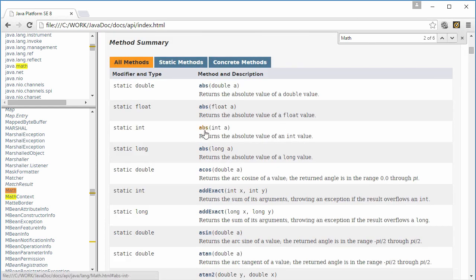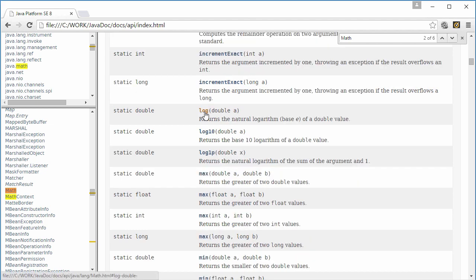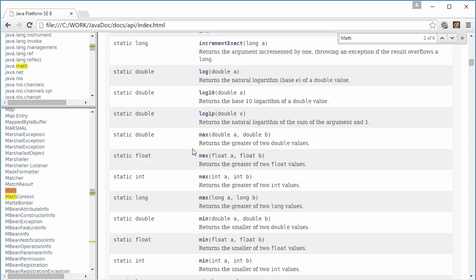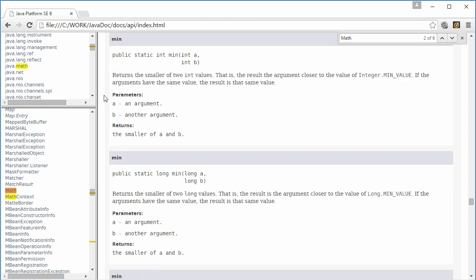So it is providing method with the name abs, which returns the absolute value of the parameter passed. And go down, you can check other methods. It has log method of base e, log10 to find the logarithmic value of base 10, and it has got max method, min method, and so on. So to check other details, click on the method name link. It will give you the details of how to use this method, what are the parameters you need to pass, and what is the return value.